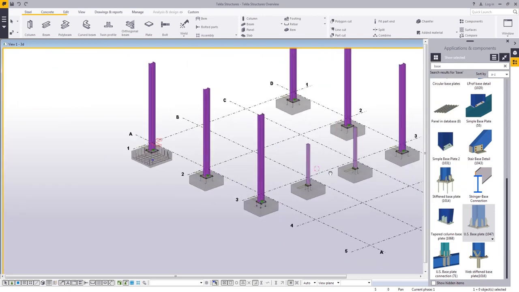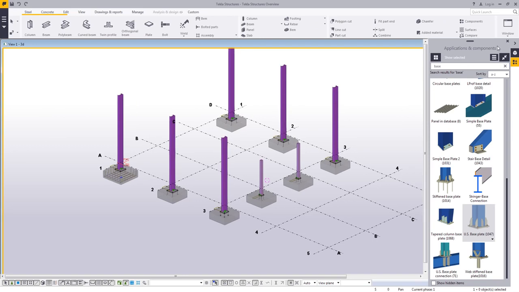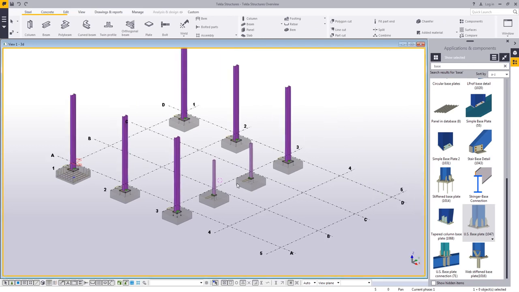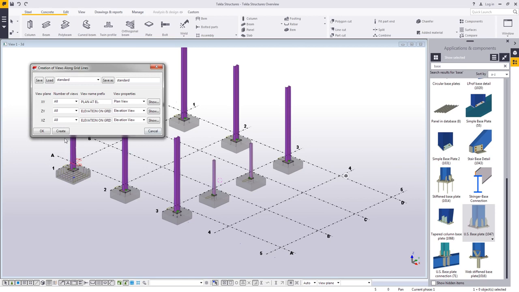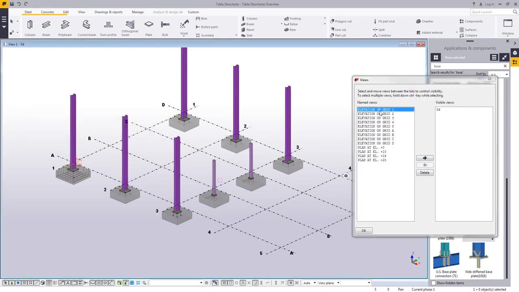So now that I've created some columns and I've created some base plates, one of the first things I might need to create then is my anchor bolt plan. Now because everything is based from the model, I needed to get a good set of views to create my plans from. So I'll use my grid that I had set up. I'll right click on it and say create view along the grid lines, and it will automatically create every plan and elevation view along those grids.